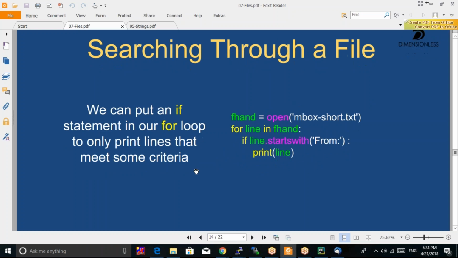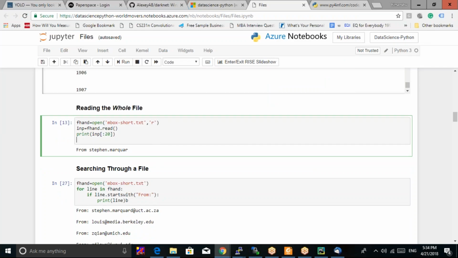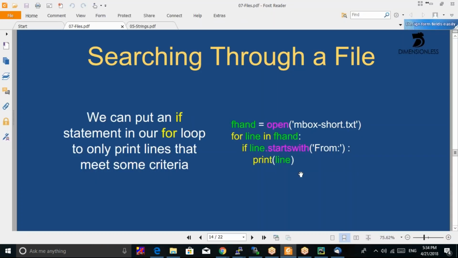Now let's say I want to find only those lines which start with From. Otherwise I don't want to print it. So we can use an if construct inside the for loop. How will we do this? First of all, I will create a handle which opens the file. Then again the normal procedure, for line in fn, it will start reading line by line. But I will say, if the line starts with From, if this condition is true, then only print, otherwise don't print it.